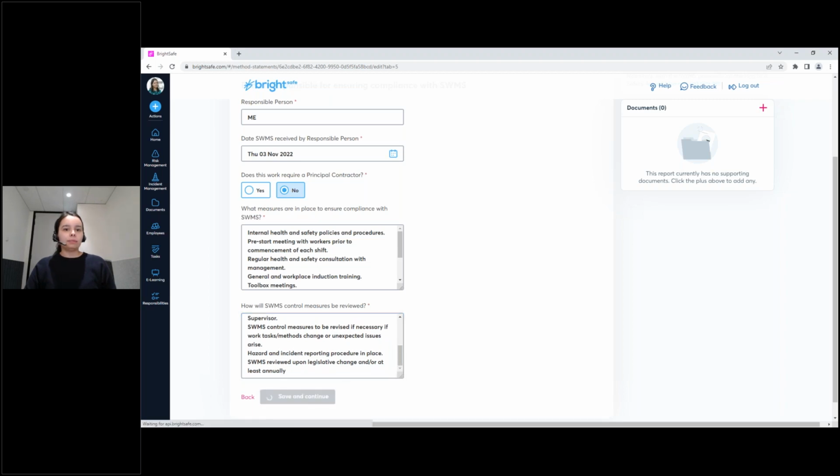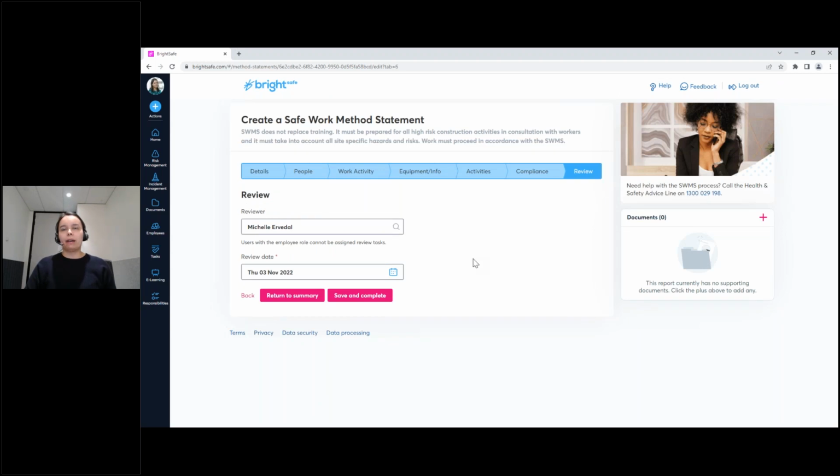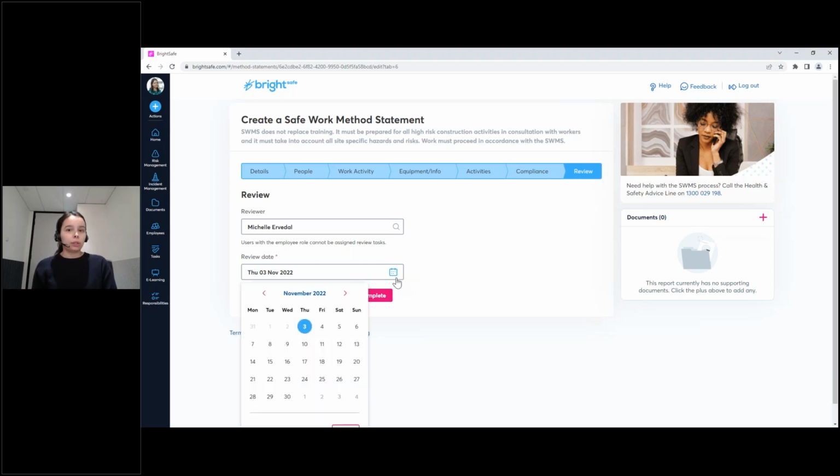Save and continue. And we have our review section at the end. So the review section is we can put in who's going to review this document in the long run. And when do we want them to be reviewing it? So again, something probably more technical to be speaking with the advice team on.